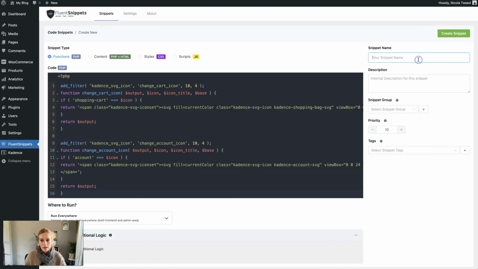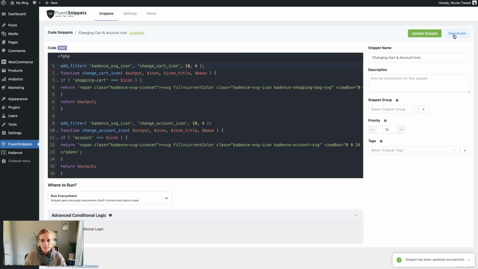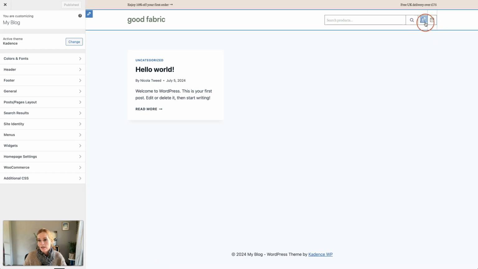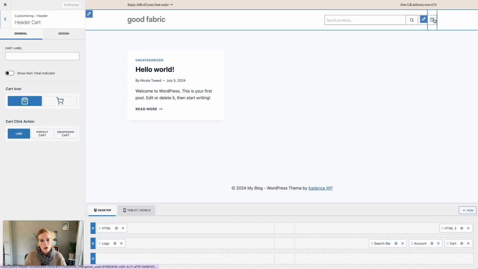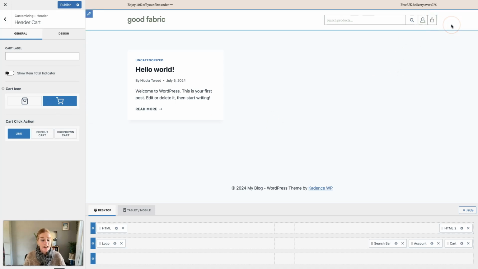And then I'm going to give this snippet a name. If I want to, I can add it to a snippet group. I can set the priority and the tags, and then I'm just going to click create snippet. And then I'm going to click activate. Now I'm going to come to appearance and I'm going to come to customize. And then once I'm here, you can now see that the account one has changed, but we do need to click on the cart one and change it to this. And then you'll see that icon changes.